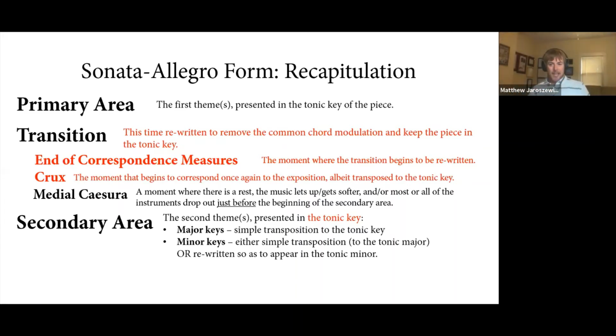Now, if you have major keys, usually you're just going to take whatever you had before in the key of 5, and transpose it to 1. Minor keys, it gets more interesting, because sometimes composers would take the major key material from the exposition and present it in the major key of the tonic. You get this, for instance, in Beethoven's 5th Symphony. The secondary area is presented in E flat major in scale degree 3.